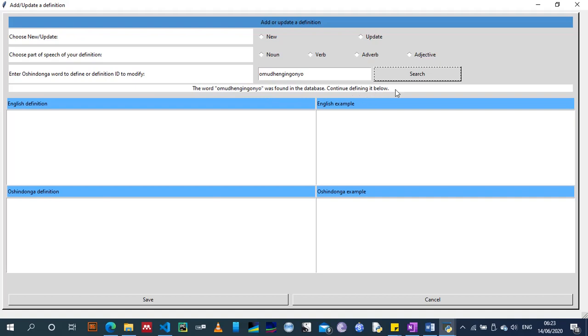Continue defining it below. Now the reason I'm saying this is not the correct way of searching for a word to define is that if, for example, there are more than one word Oshindonga Ngonyo in the database, then this search will only return the first found record. But maybe that is not the one that I want to define, and the system has no way of accessing the second record, because I've only programmed it to return one word so that it can be defined. So now the change that I'll implement here is that the words should be searched with an ID.